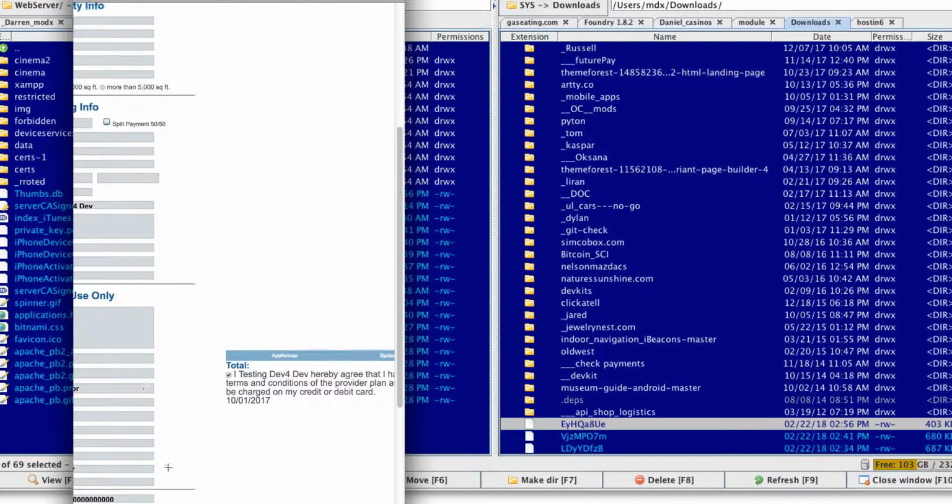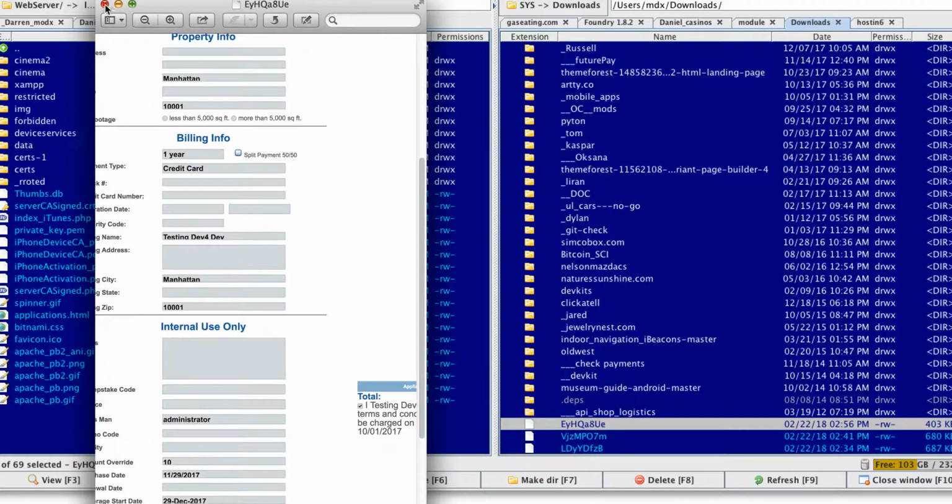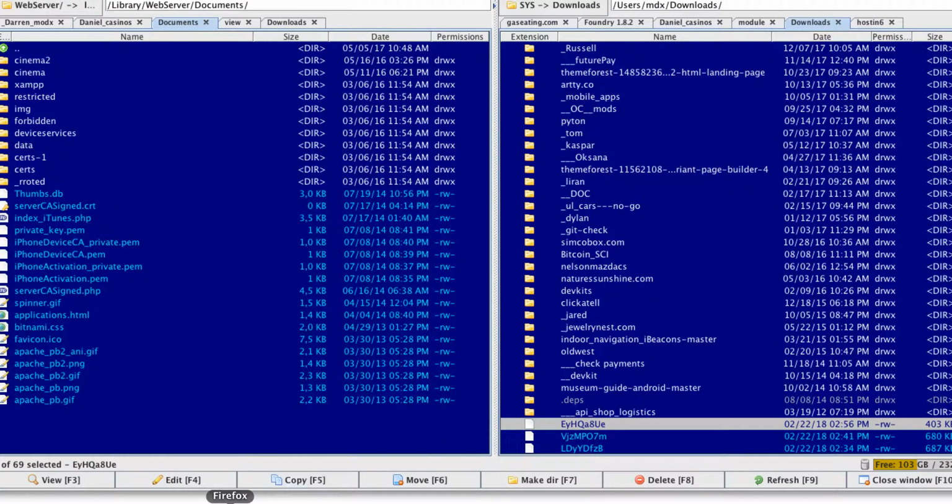Let me just zoom in a little bit. So it's 10, and the date is 1st of October 2017. And that's pretty much it. I think that's working pretty well and nice.